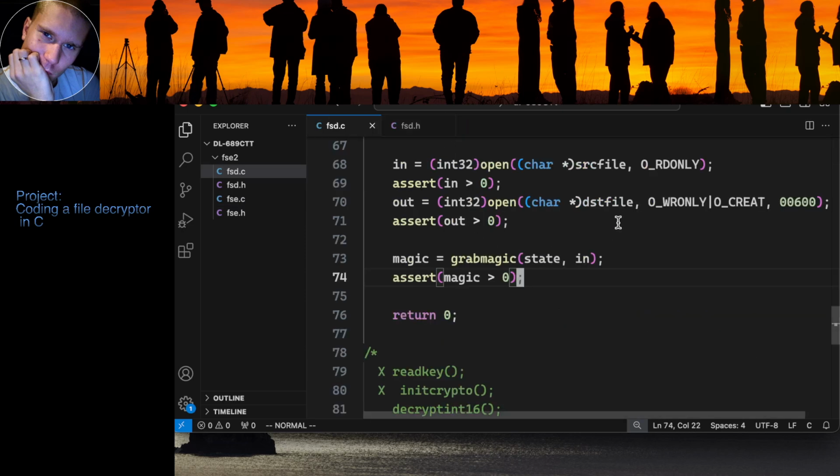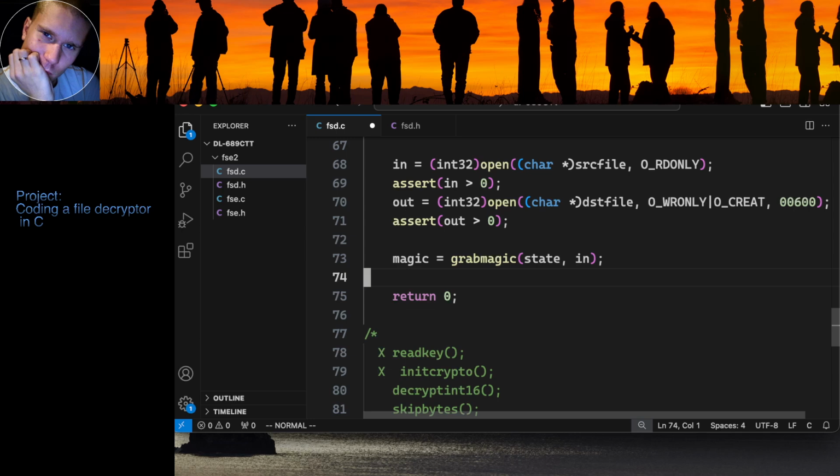Okay, so no assertion, because we can't really fail with this operation unless we can't read the file, if there's some kind of IO error or something. But in that case we can basically abort from that function instead. So this is what we want to do. We want to grab this magic.